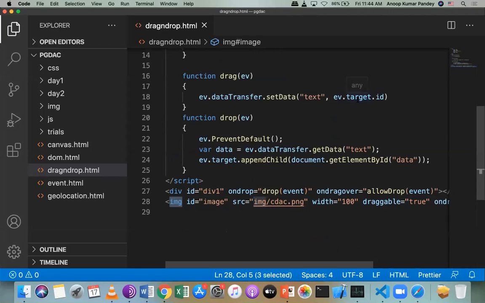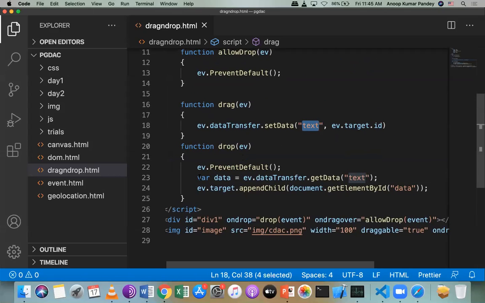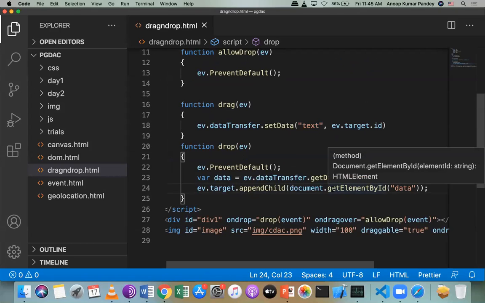So I'm passing the target ID, ev.target.id, which is the image, and instead of the full image I am sending only the ID. So I have used data type as text. Now the second one is the div. On drag over, it is allowing the drop, and then once the drop happens, it gets the ID of the source image and sets that image as the child of that div.